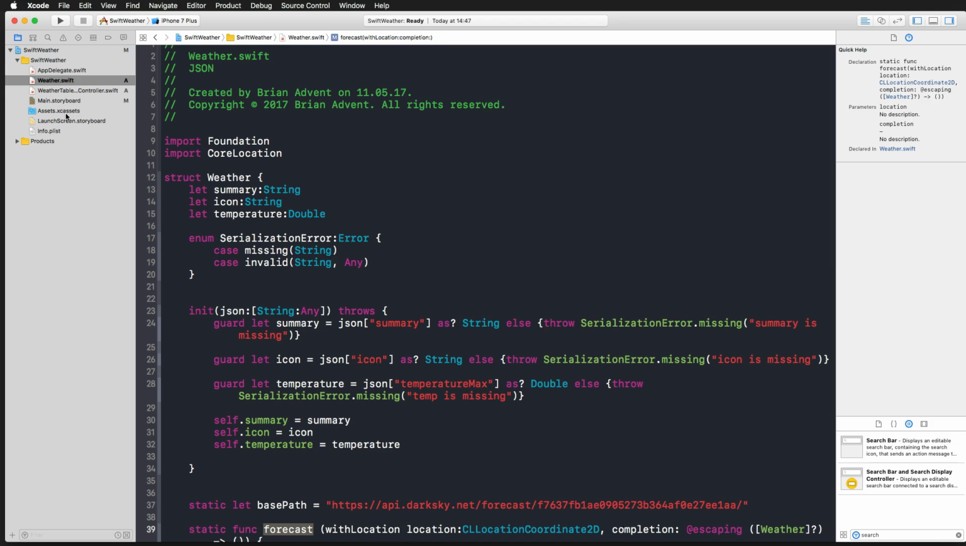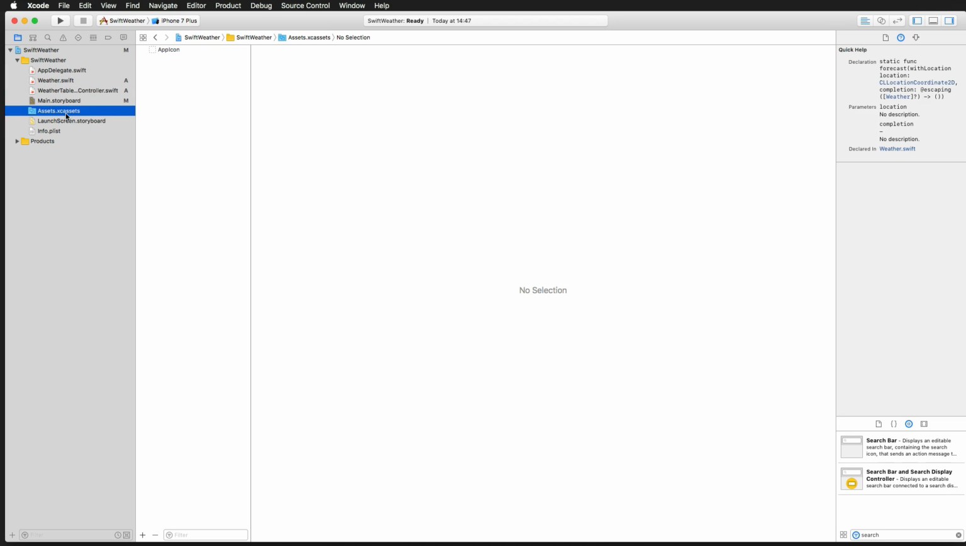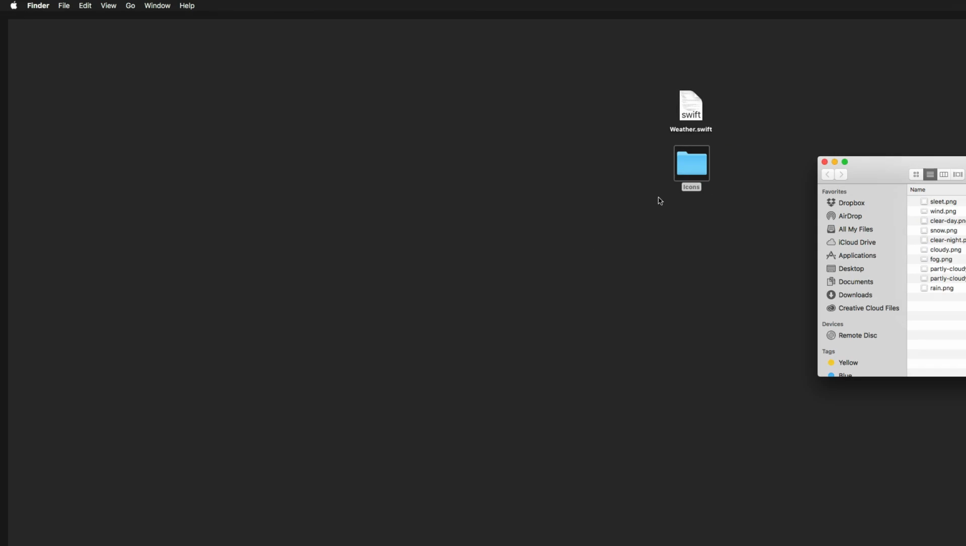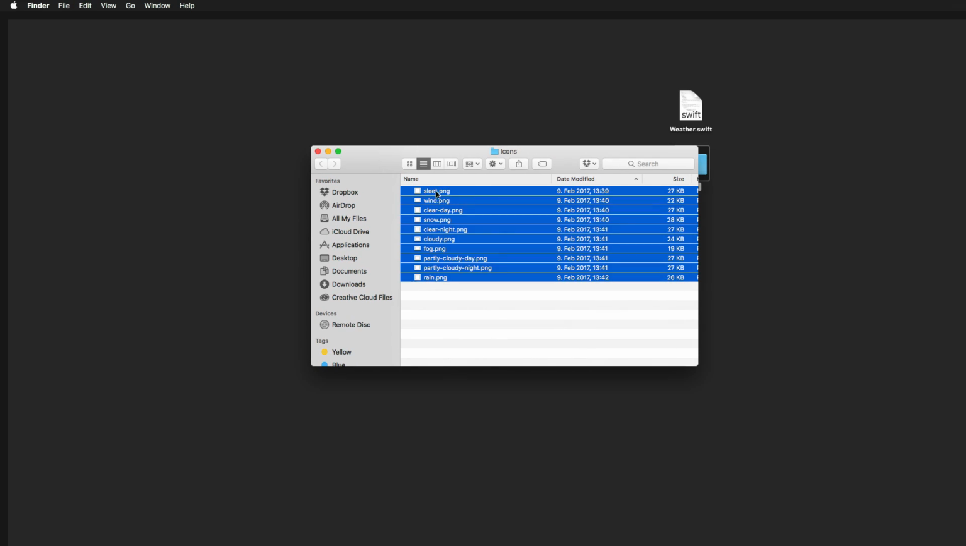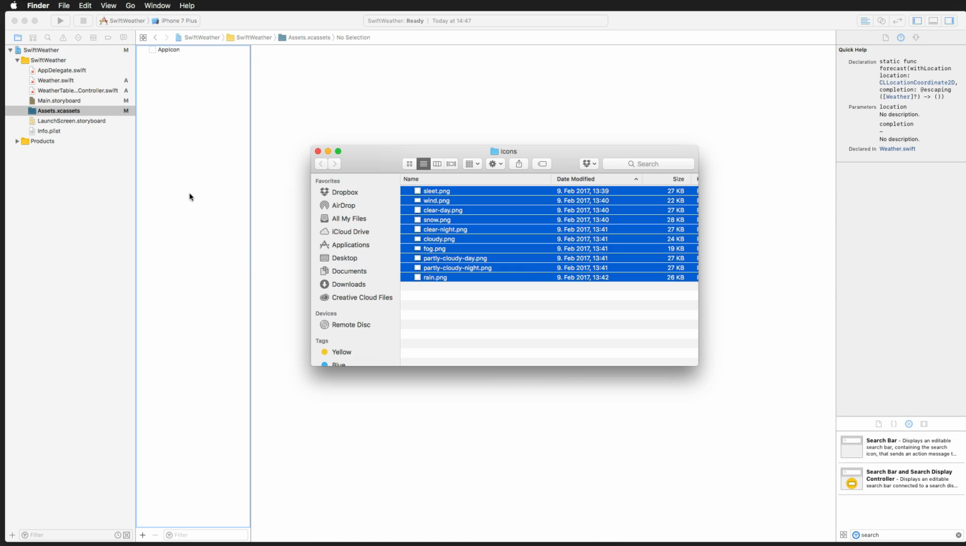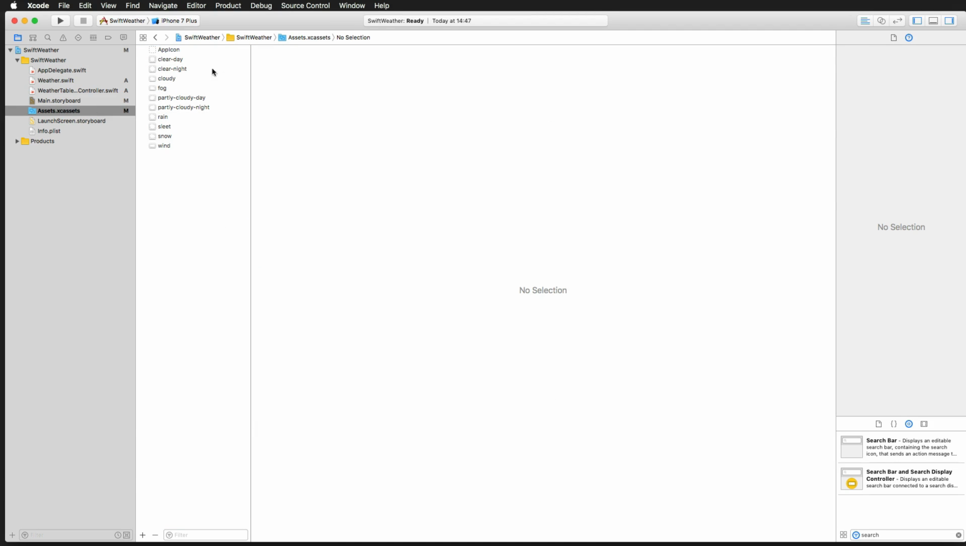And the last thing that we need for the preparation is to add our icons. So I'm opening up the icon folder that you can also download from the video description below. I'm dragging and dropping them to the assets folder in my project.